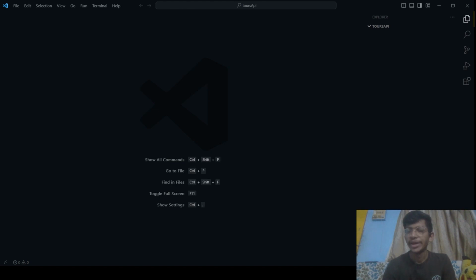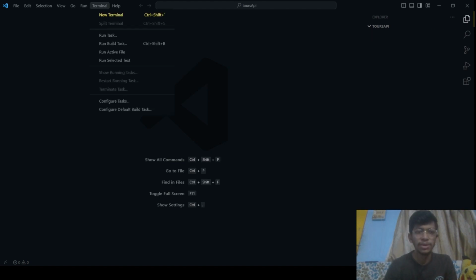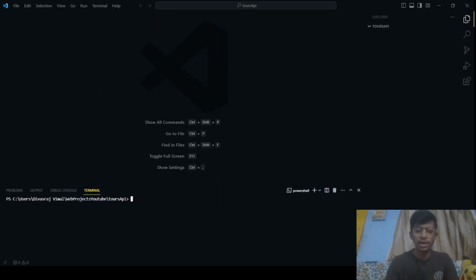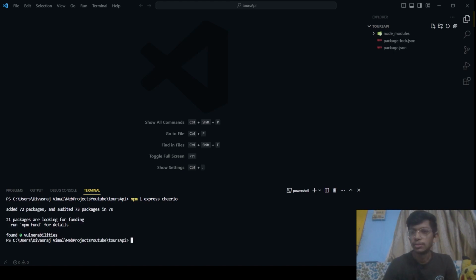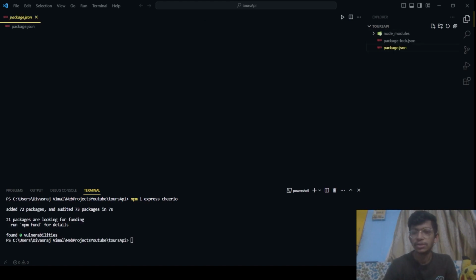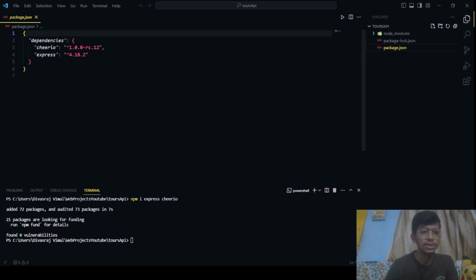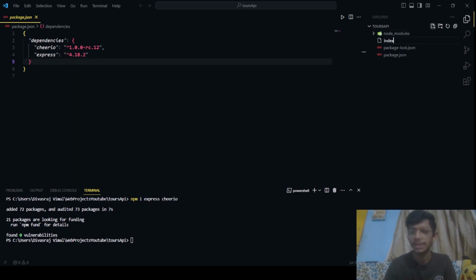So here I have created a new folder called Tools API. From here I will go to terminal, click on new terminal, and here I will install some packages: npm install express and cheerio. These are the two packages which I will install for now. Let's click enter and wait. Okay, so both of our packages have been installed. In your package.json you can see cheerio and express. Click on new file and create index.js.